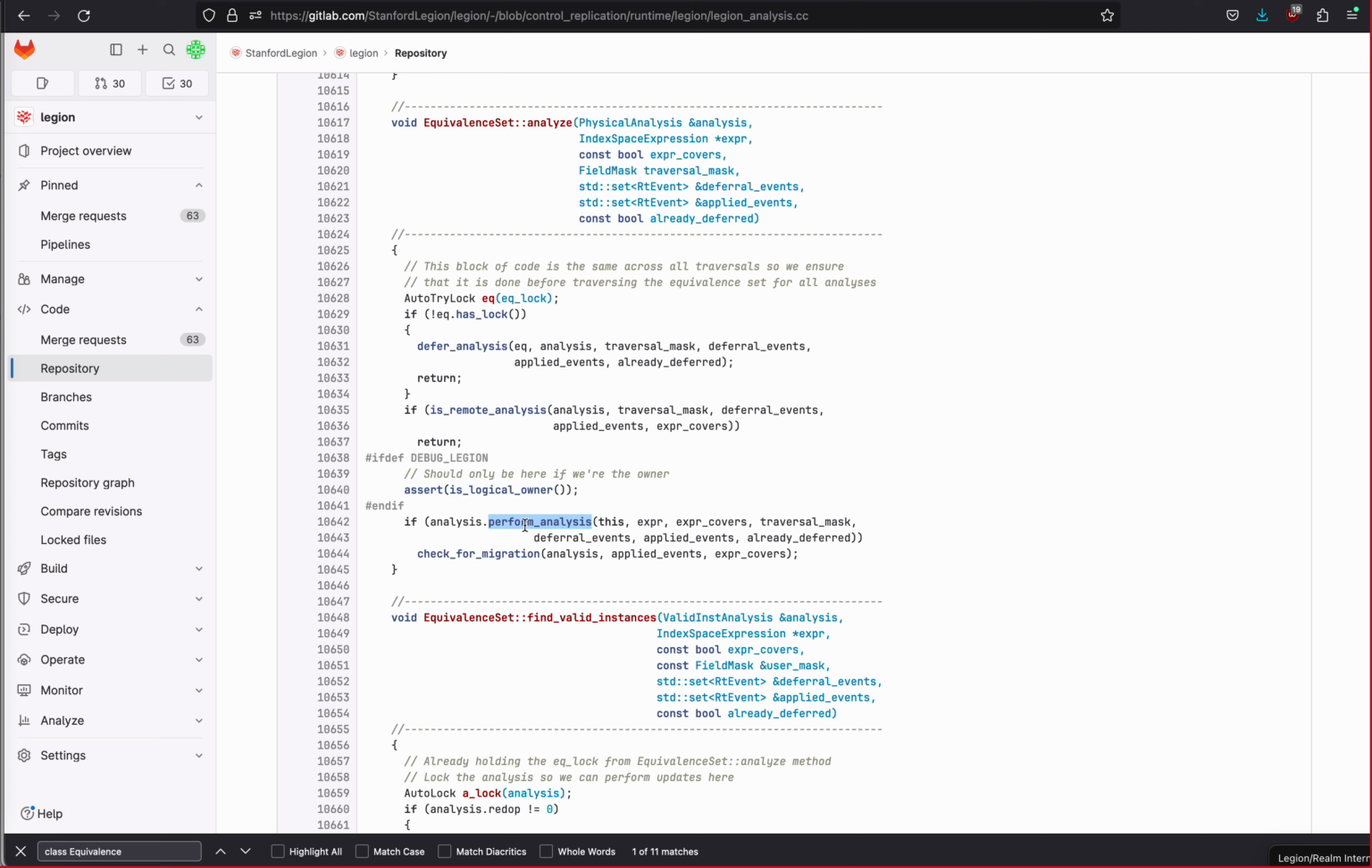But in the case that we are the current owner, well, then we can call this perform analysis method, which will actually invoke the analysis on this equivalent set while holding the lock and all that other stuff. And then if it wants to, we can check this migration. And this migration is what's actually going to potentially move the metadata for an equivalent set from one node to another. So let me explain a little bit about this migration, and then we'll continue our walk through this call of perform analysis. But realizing that equivalent set metadata can move around is one of the important things that can actually happen inside of Legion.